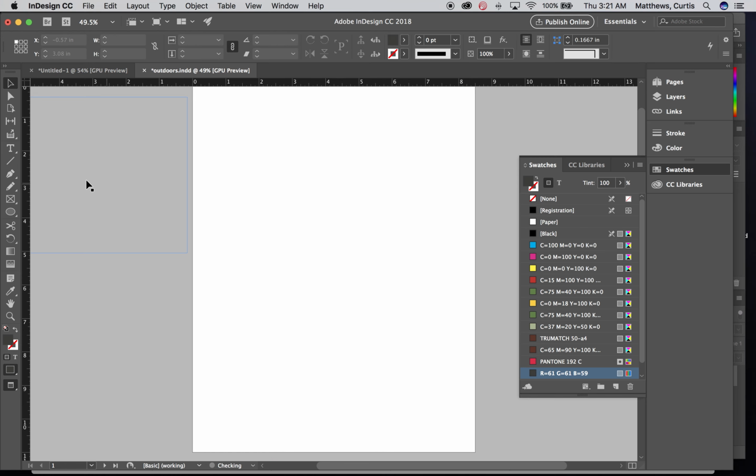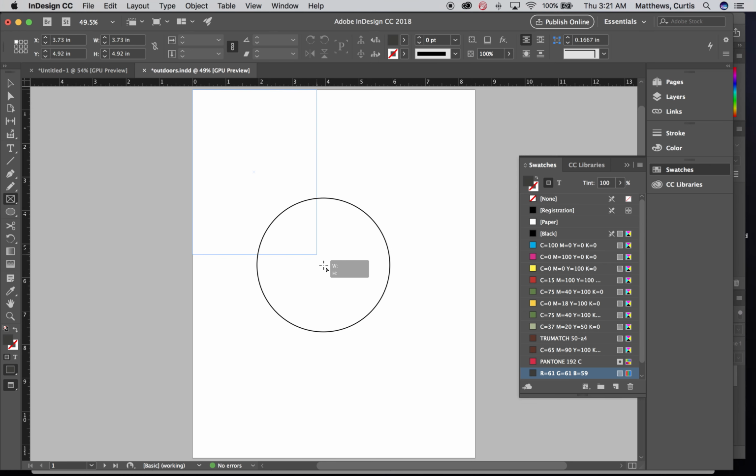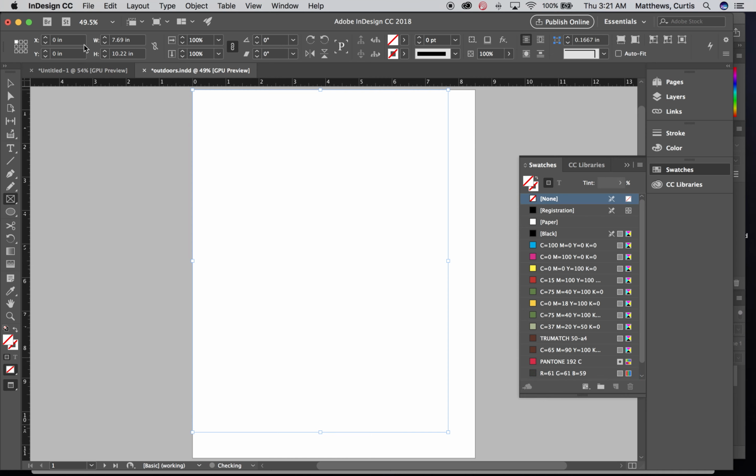First thing I'm going to do is draw a rectangle that's going to fit my page. I can either try to draw the box to hit the page, or I'm just going to cheat and come up here and say the top left corner should be at 0, 0. And this is turned off. The width should be 8.5 by 11. So now I've got a box that's that size.